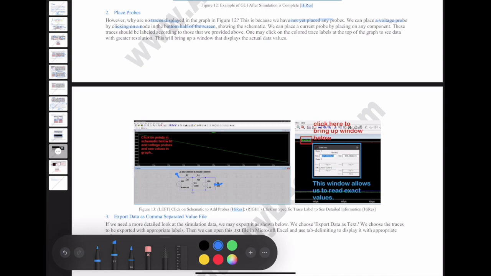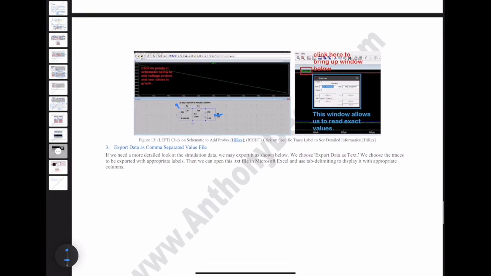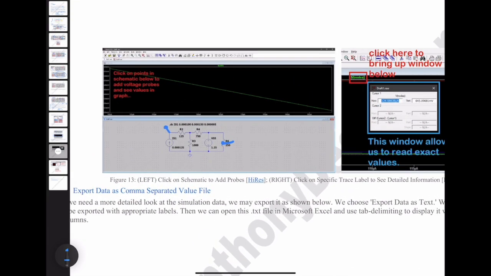Now, the traces, or the nets, the nodes, should already be labeled according to those that we provided above. So the voltage and the current measurements should automatically be labeled in a way that we recognize. One may click the colored trace labels at the top of the graph to see data with greater resolution, and this will bring up a window that displays the actual data values.